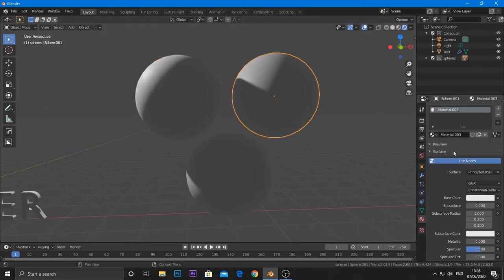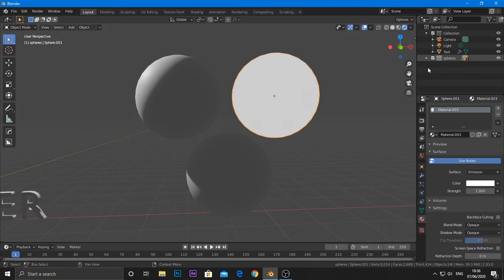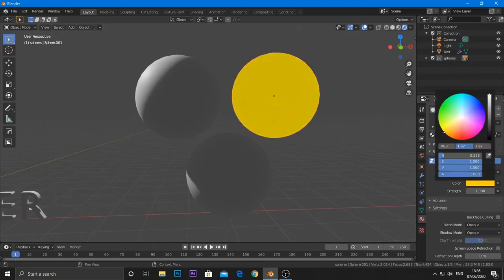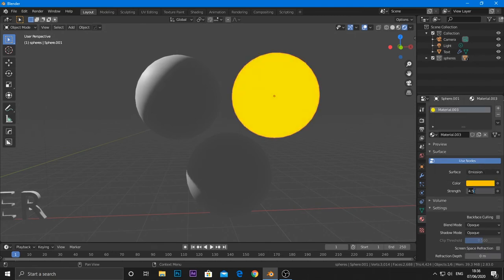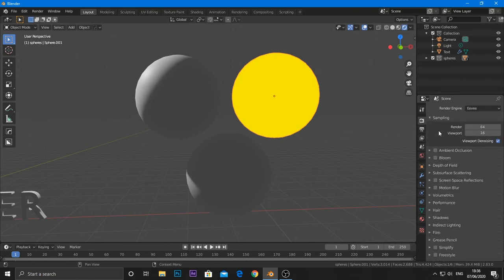Now make a new material. Choose Emission Shader and now pick a bright color. I am taking yellow. Now change the strength to 5. Go to the Render Engine tab and enable Ambient Occlusion, Bloom and Screen Space Reflections.